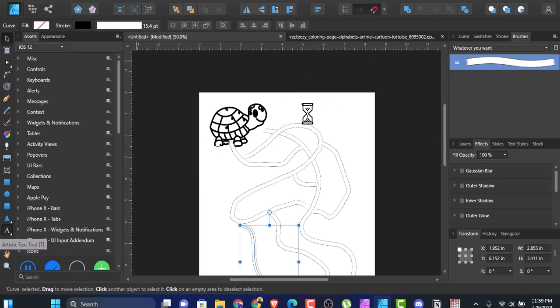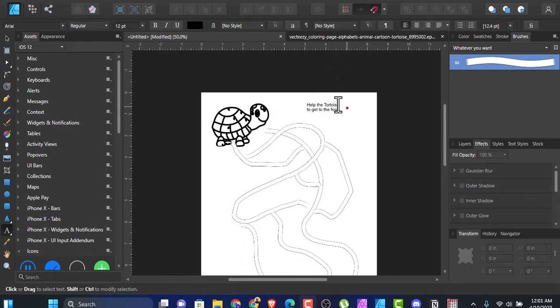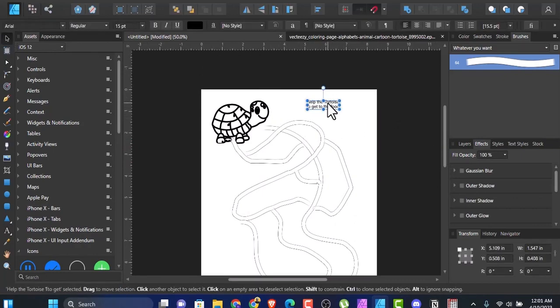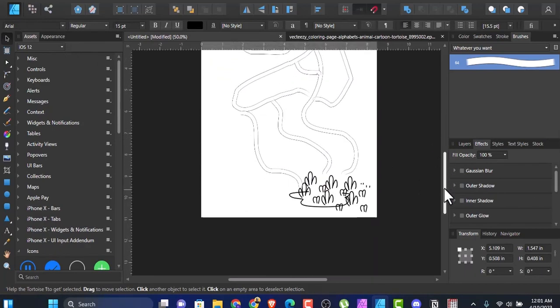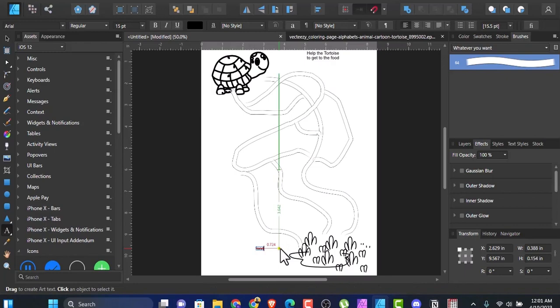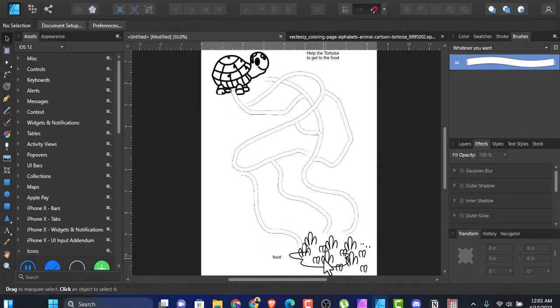All right, you can just write this: help the tortoise to get to the food. Let's duplicate this to make the one down to be the food. Then here you can write food. All right, this can be the food. Then all we have to do, like I said, is to add the subject to get to the object. The subject is the tortoise and the object is this food.